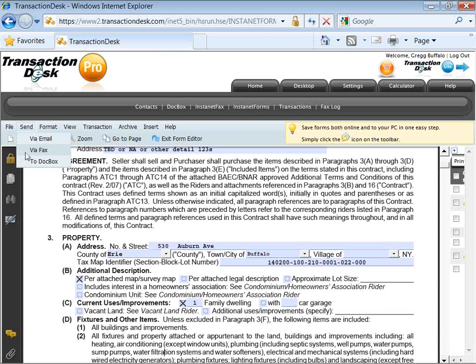Part of your DocBox component is unlimited online document storage and unlimited toll-free faxing, outbound faxing. You can send this individual form outbound via fax. You don't need to be within 1,000 miles of a fax machine to send the outbound fax. It's internet faxing. You're instructing Transaction Desk and DocBox to complete that action for you.